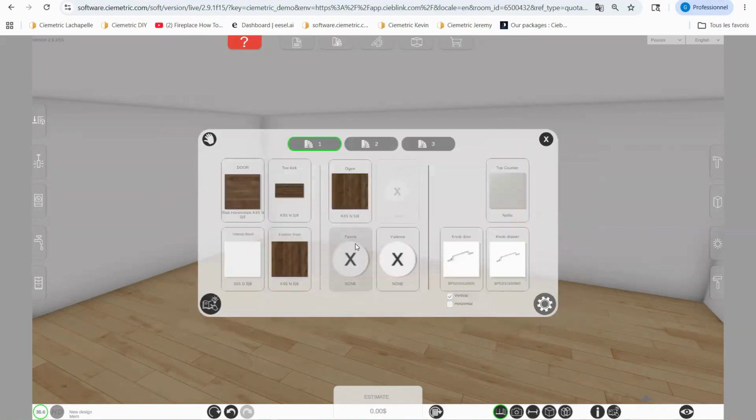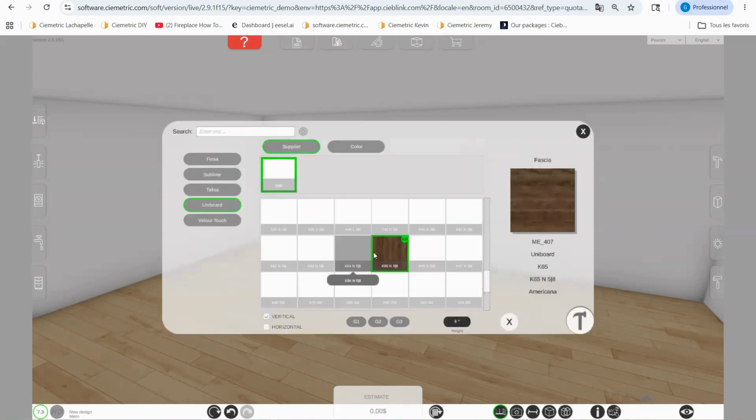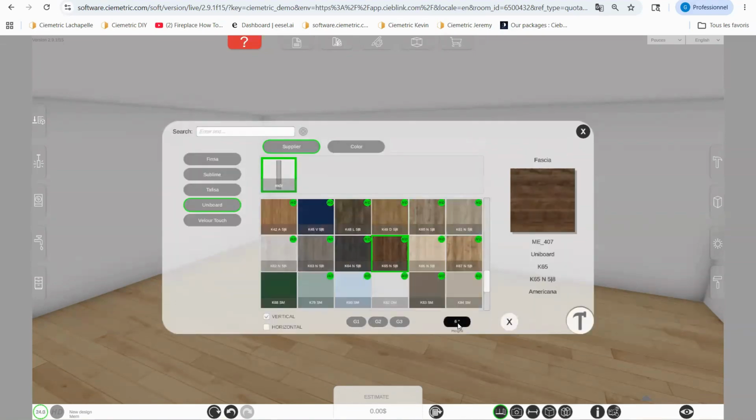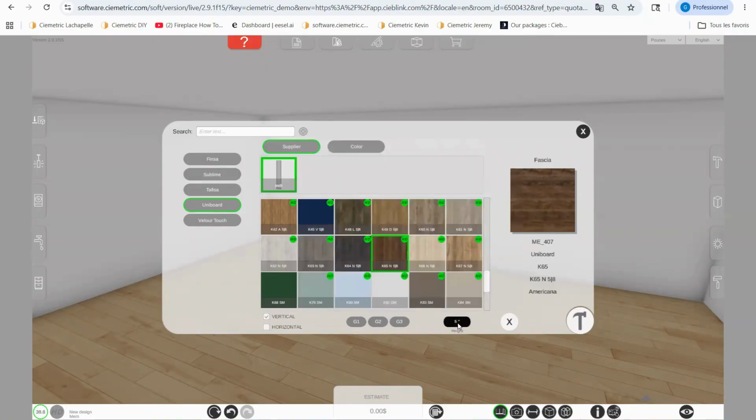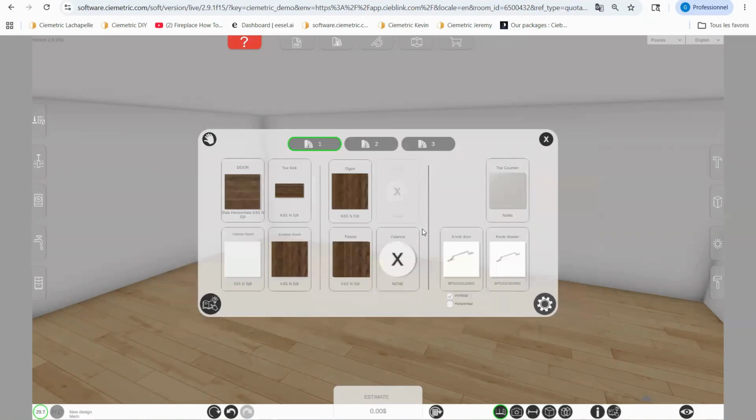I'm going to select the fascia. Now, because I want my cabinet to have 90" height, I'm going to change from 6 to 5. And we see that the exterior material is already selected. So I'm just going to press the hammer. I don't want any valence. The valence are the light molding. So I'm just going to put some cabinet without any light molding.